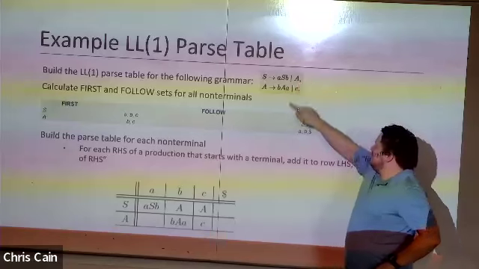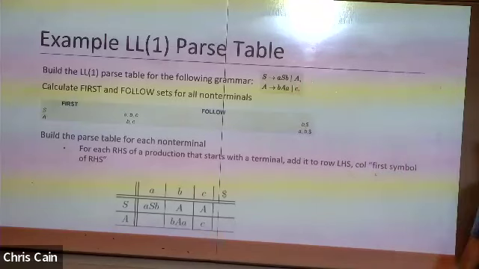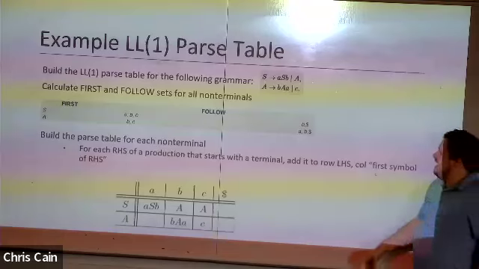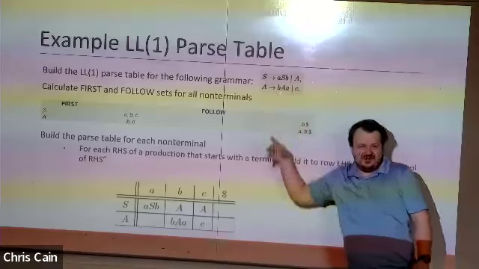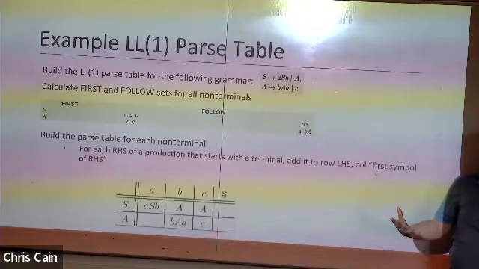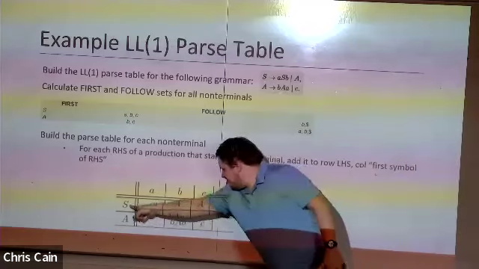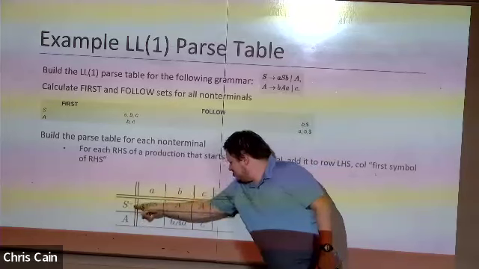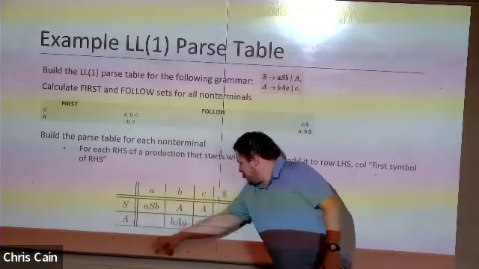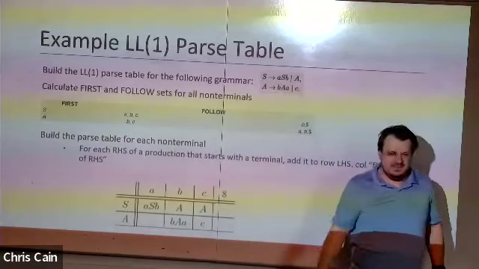S arrow capital A, we now need to know what is first of capital A. Well, first of capital A is the set B, C, because they're the terminals that can be first consumed after seeing the non-terminal A. So we add S arrow A into the generation from S to lowercase b and capital S to lowercase c.